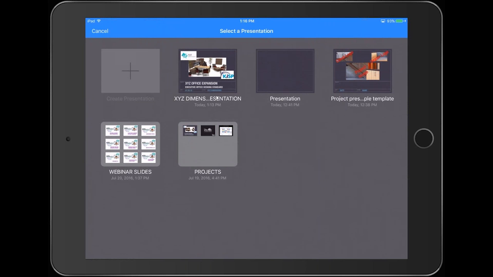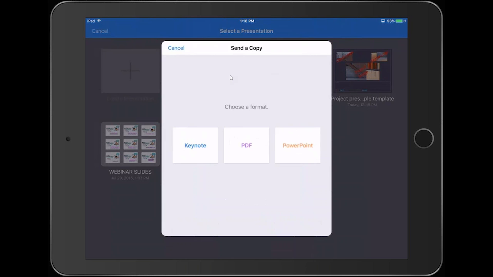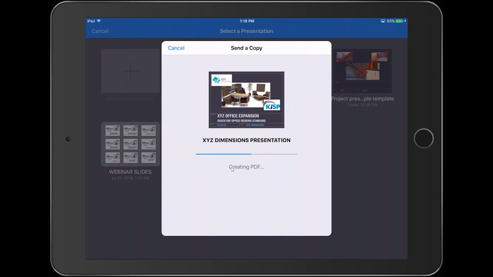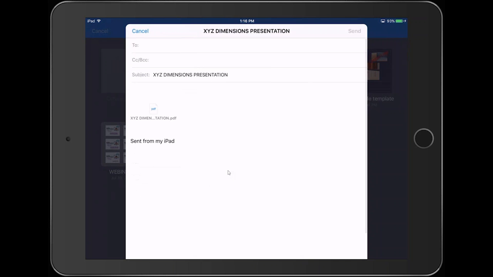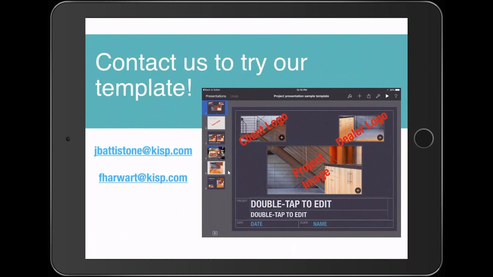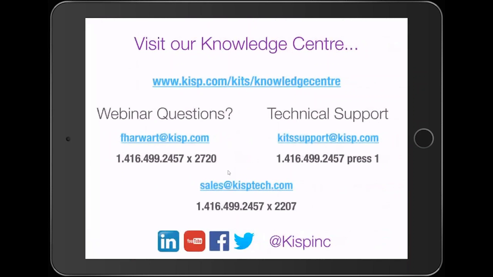I'm going to choose the presentation. I'm going to say we need to send this as a PDF, and there it's beginning to create the PDF document, and automatically it'll prompt how I want to share this. I'm going to say mail, and now I can mail this document out to my client. So, project layout created, and our presentation has been completed and shared with our client. And that's it, everyone. We've now shown you how to create a multi-page presentation for your project by using available apps such as Keynote for the iPad.